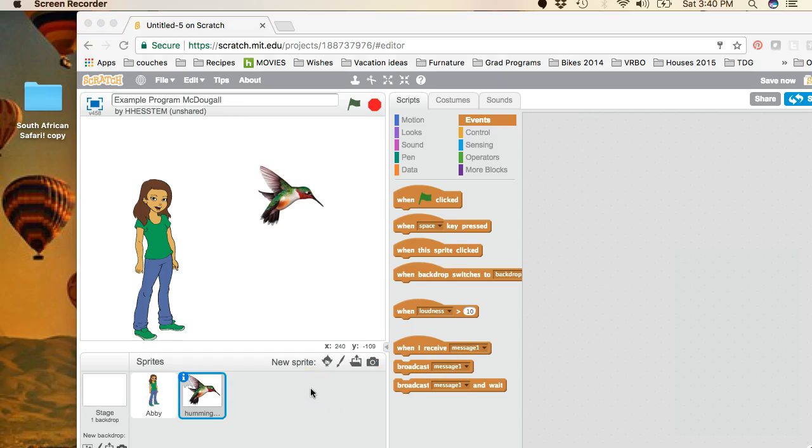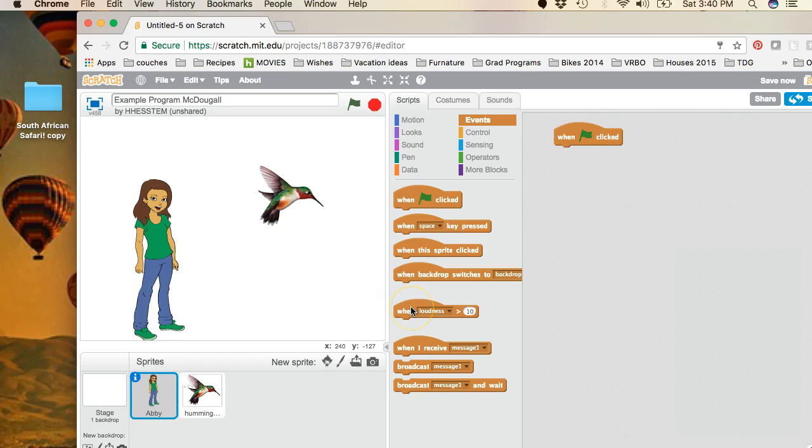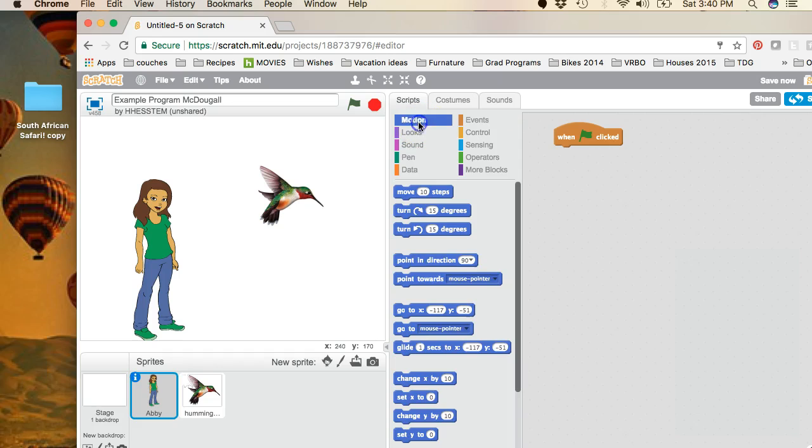Inside the Scripts menu, you have the options to write code for different ways to move your sprite using the Motions menu. Let's experiment with making our sprite Abby move by going to the Motions menu and dragging over the Move 10 Steps block to the Scripts area. Now our code says that when we click the green flag, Abby will move 10 steps.